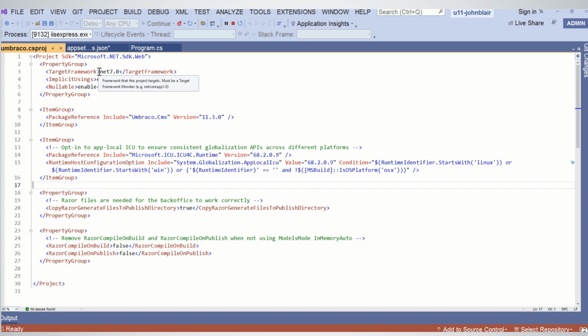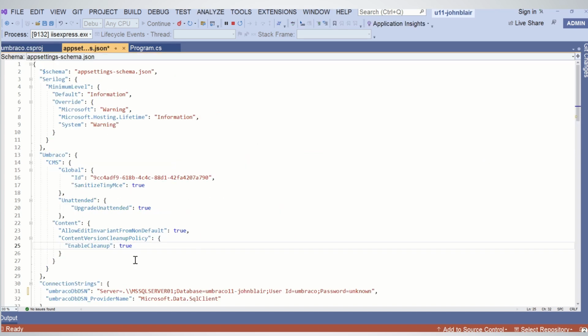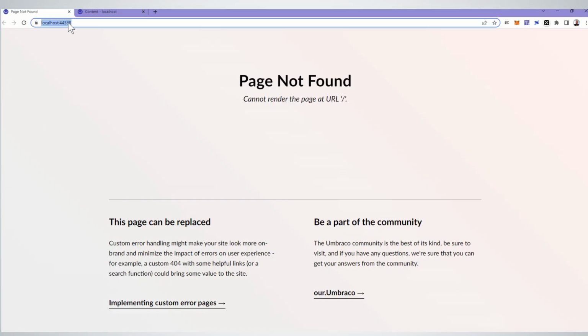If we create a brand new project for that, and if we edit the project file, we can see that it's .NET 7. CMS is 11.3. The connection string is the same as before, and we mark it for unattended upgrade. Once we run that, the version 10 database will be upgraded to version 11. And I'll just run that at the moment.